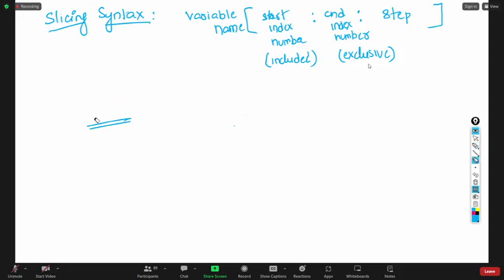Now let us take multiple examples. Let's see an example. S is equal to data science. Already I have told you data science.